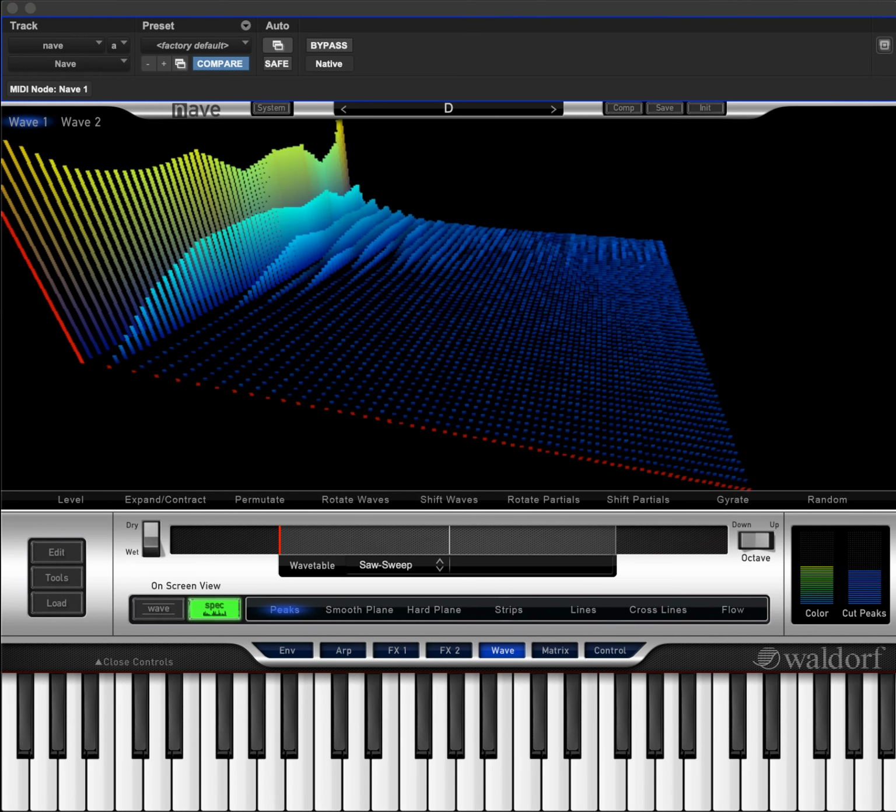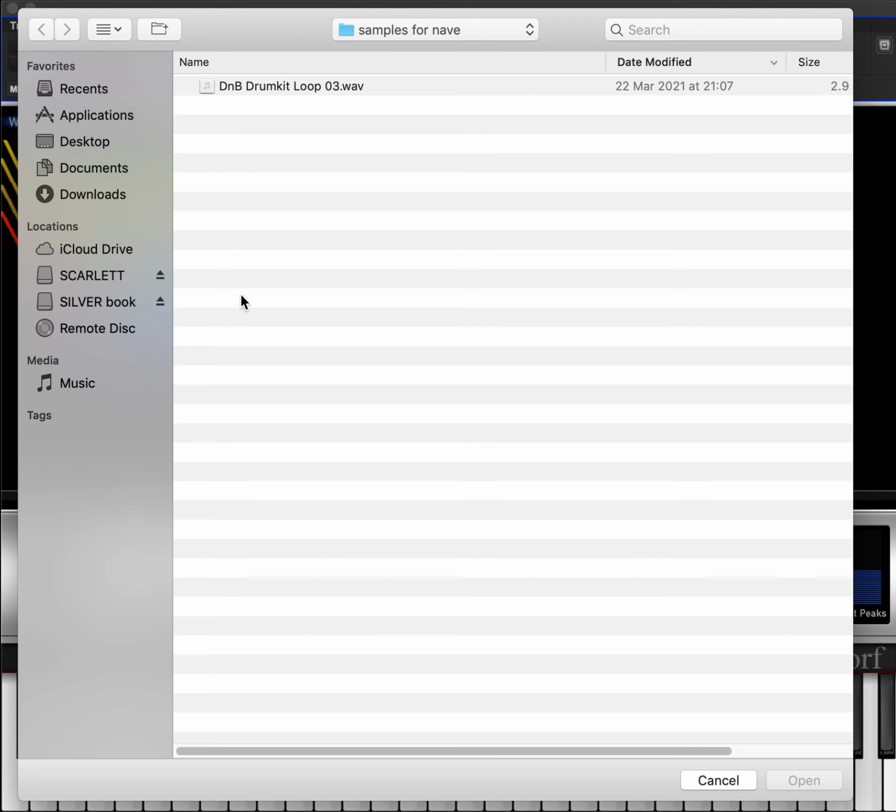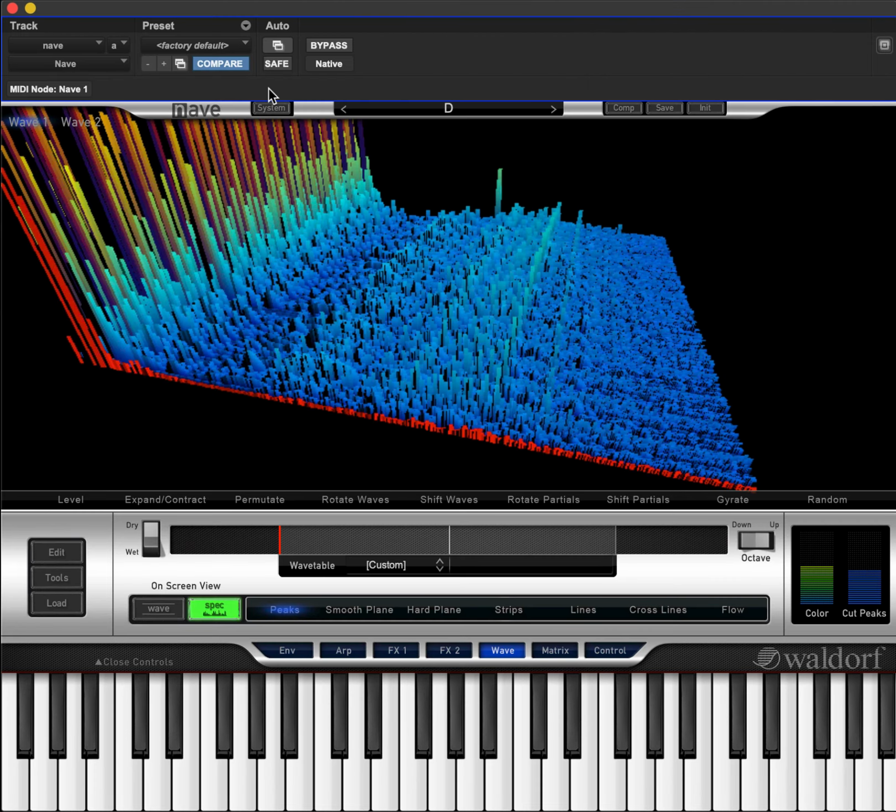To import any other WAV file, click on Tools and select Analyze Audio. Then find a WAV file that you want to load into Nave as a wavetable and double-click on it. Nave will automatically import it as a new wavetable.